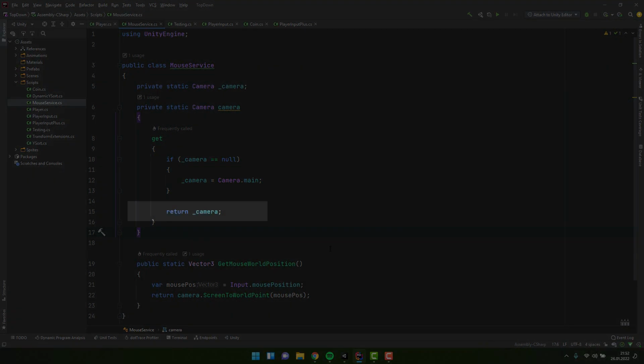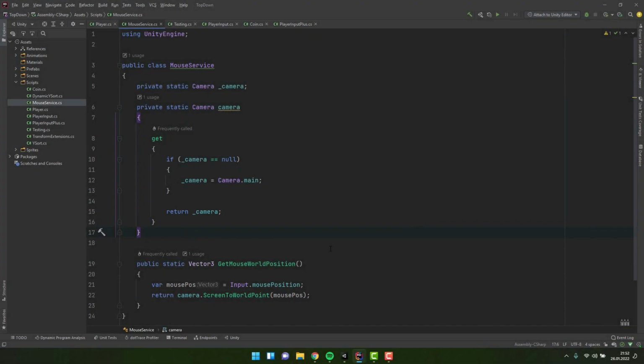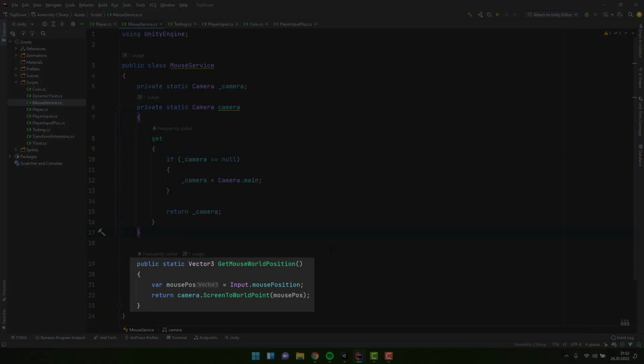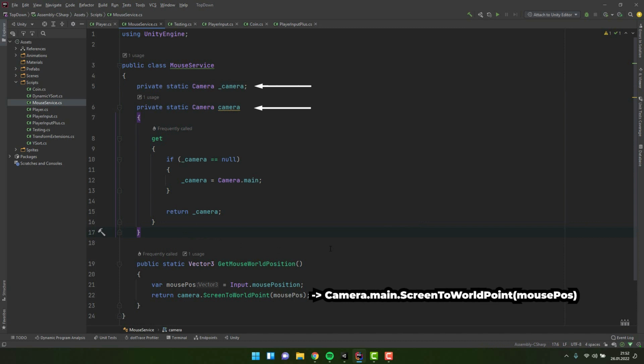This pattern is quite useful when you have some complex data, but you are not sure if it will be used or not. It makes sure it will be initialized only if it's needed. In this example, it is a little bit overkill, but I thought it might be interesting for you. Then on line 19, we have a simple method, which converts the screen position of the mouse to world position. So this is a perfect example of a static method. It relies only on static variables. In fact, we could even grab the main camera inside of it. That would make the class even simpler.